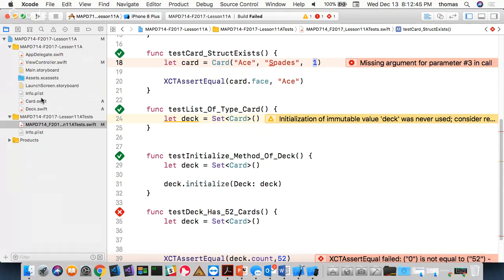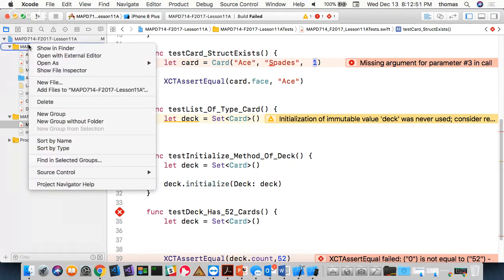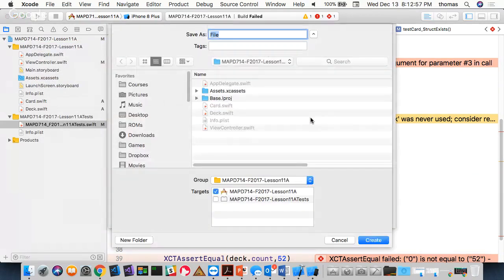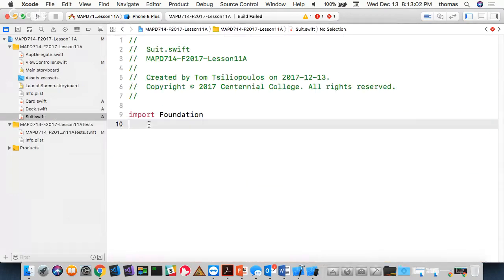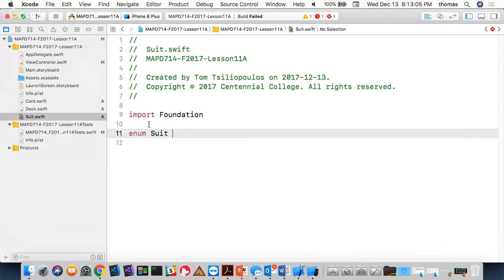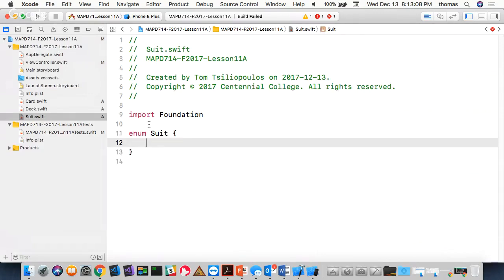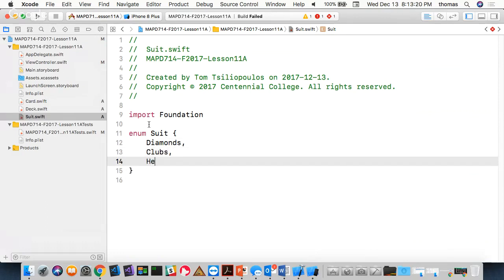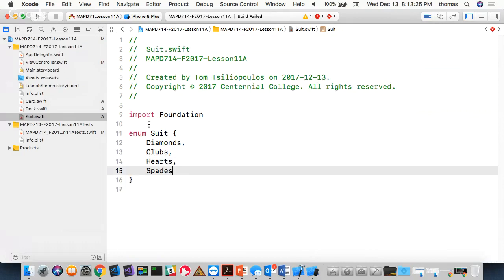Now notice that I have card and deck. Let's make another one called suit. Oh yeah, I'm really killing you guys now. New file. We'll make another one called suit. And suit is going to be of type enum. So enum suit. Okay, and we're going to have the following: diamonds. I'm not going to do it in any particular order. Clubs, hearts, and spades. Okay.